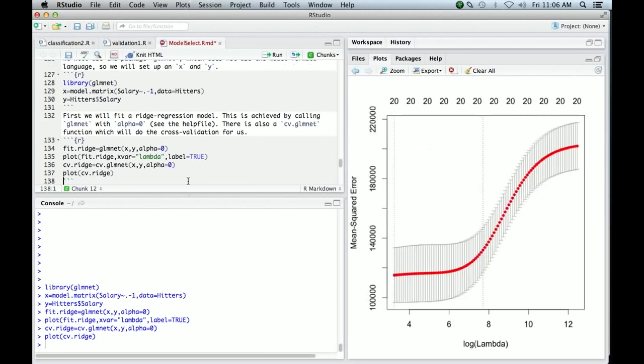There's a plot method for that, and it gives you a nice plot of the cross-validated mean squared error. And there it goes, and you see it dips down. In the beginning, the mean squared error is very high because the coefficients are restricted to be too small. And then at some point, it kind of levels off.